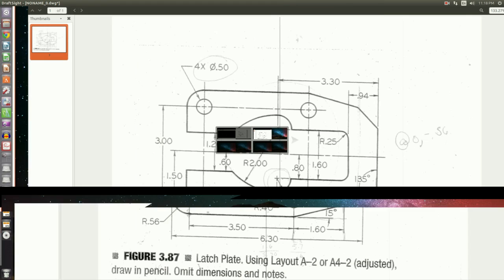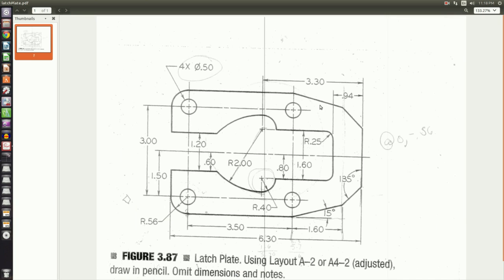It's starting to look like the latch plate. What do we have left? So now we have the 135-degree angle and the 15-degree angle left. The 15-degree angle is in line with the circles, and the 135-degree angle is 1.6 inches from the center line of these front circles. Okay?